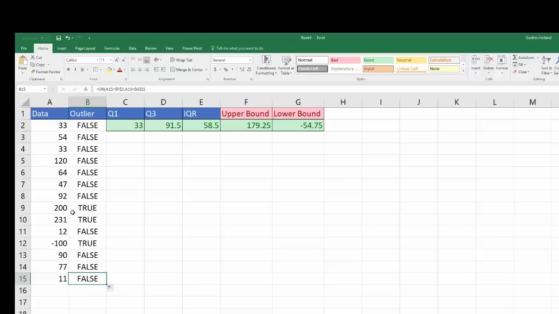Now you can drag that formula down and you can see where your outliers are. Here's an outlier because we see true. Here's an outlier because we see true. So 1, 2, 3 outliers in our data. That's how you quickly calculate outliers in Excel.